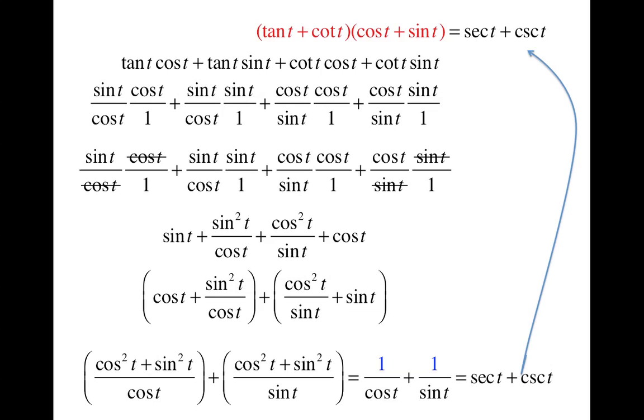Now we can use our Pythagorean identities. Each of the numerators can be substituted with 1's. We can change them from fractional form back to their other definitions in order to accomplish the goal of getting what's on the other side of the equal sign in the initial problem.